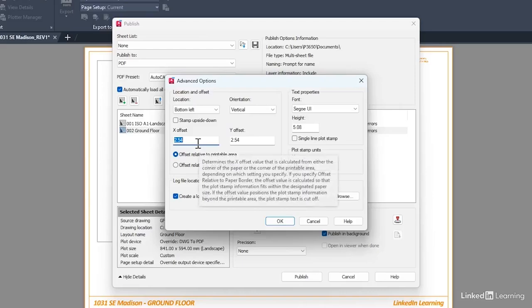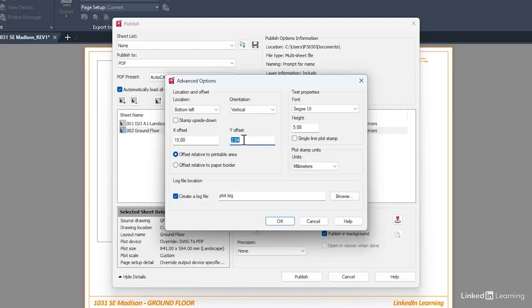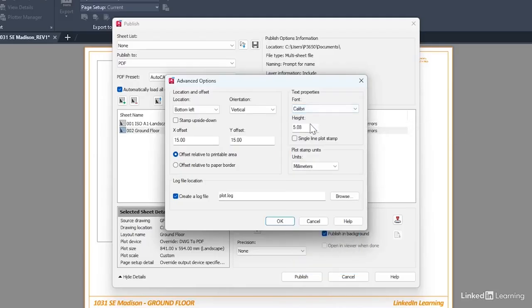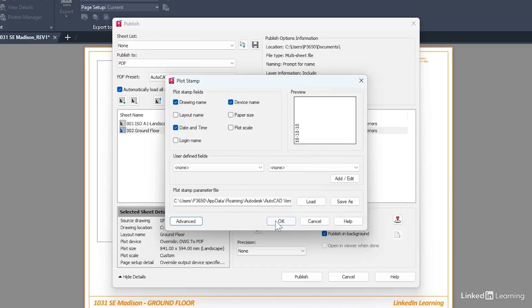So let's get this changed again to 15 and the Y offset 15. Make sure you go back to your Calibri and you want that height there to be 2.5mm. The units are now millimeters there, which is great. And you can offset that relative to the printable area or offset that relative to the paper border. I've gone offset to printable area, so that will be based on the printer limit, based on that PDF printer driver. So I'll OK that, and I'll OK that as well. Notice the preview has changed here. So that's all set up.